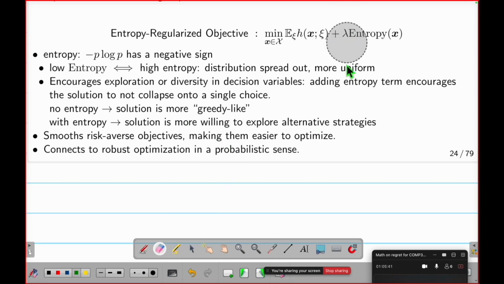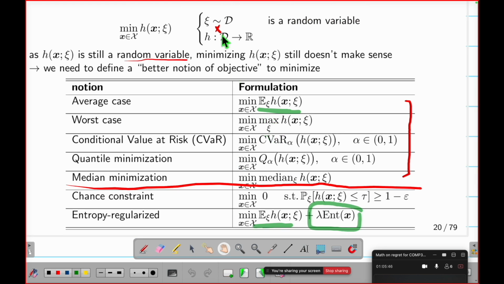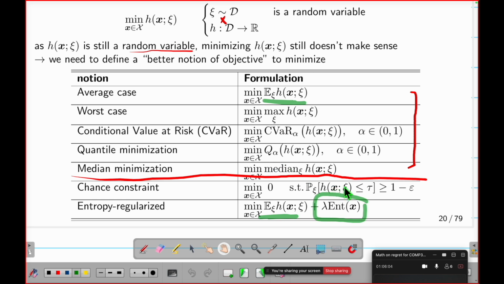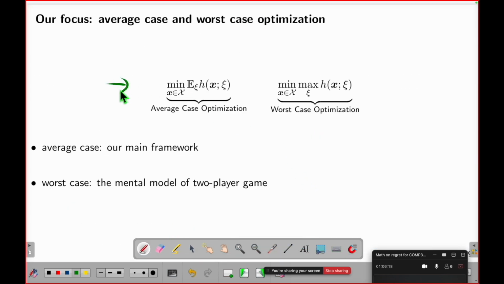So basically that's everything in stochastic optimization. Let me recap. You have how you measure the output of an h, basically how you consider risk. You can consider average risk, worst risk, CVaR risk, which is a funny risk, quantile risk, median risk, probability risk, and how willing you are to explore alternative options. So these are all stochastic optimization. And of course, we only care about these two, because there is no time to talk about all the other things.